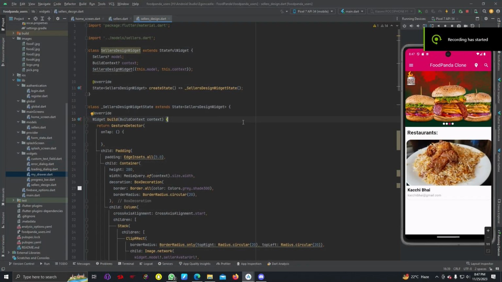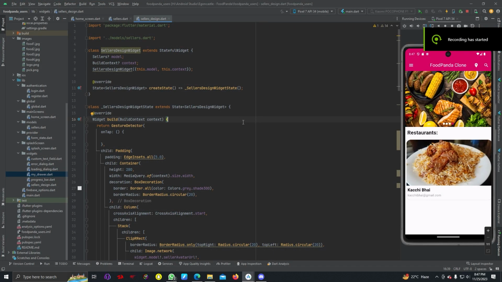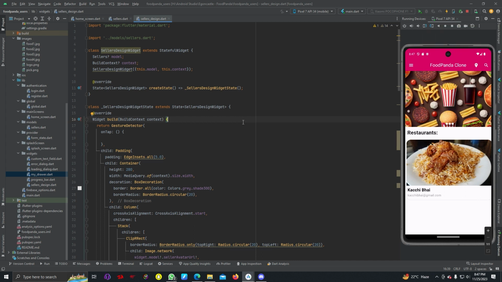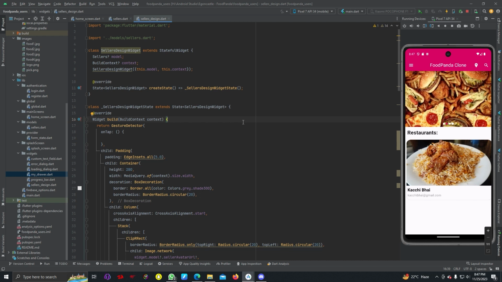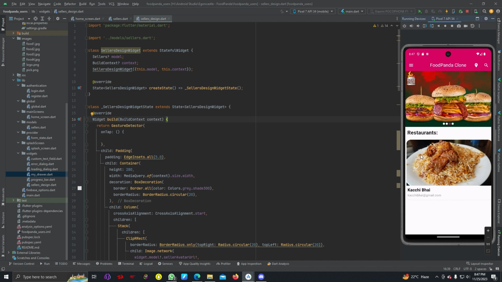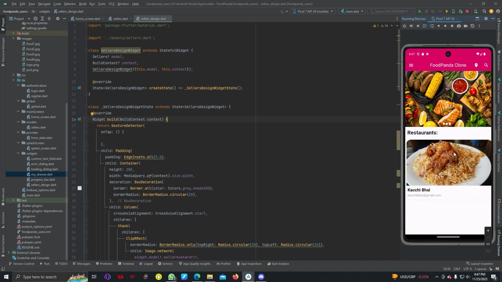So we worked on our sellers app. We know how to upload menus and items and delete them. So now what we're going to do is, in our users app, we want to select our restaurant, and from there we can select menus, and under the menus we can select items. So let's do that.